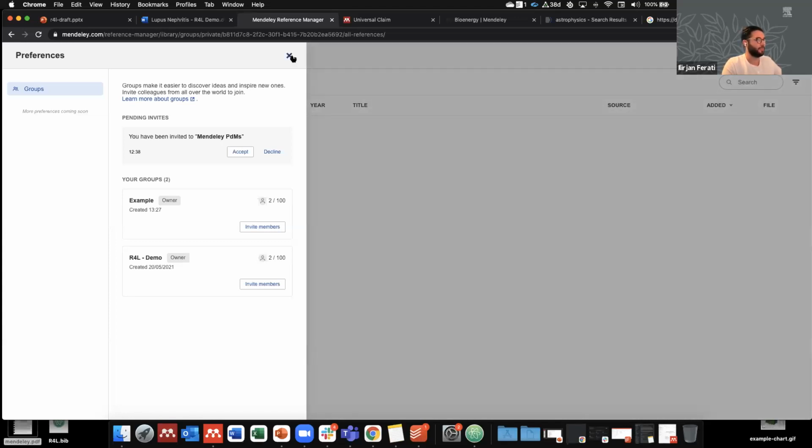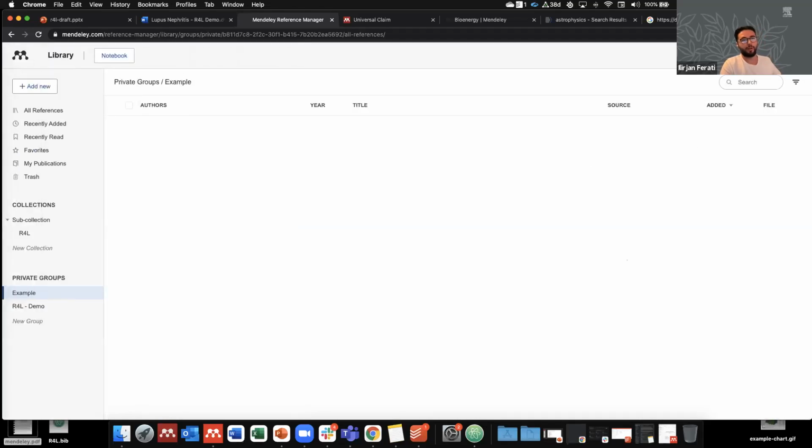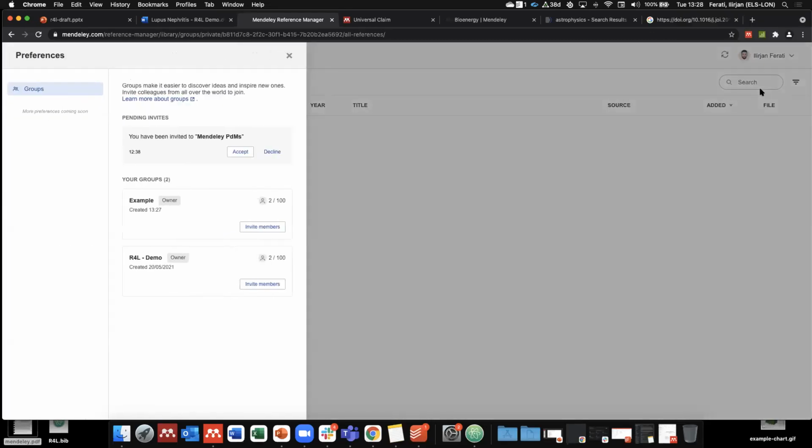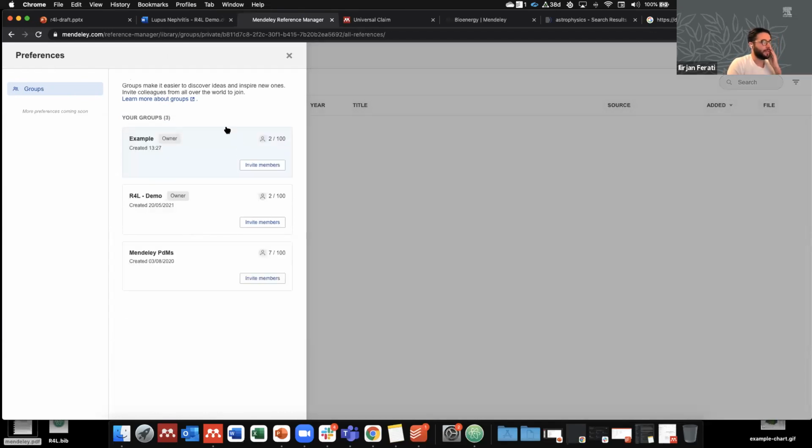So what I've done there is gone to the main page, and you can access that through the manage group or by clicking on the drop down and going to preferences. As you can see here, we have a pending invites header, and just beneath that you see I've been invited to Mendeley PDMs, and you can accept or decline the invitation from here. So I'll just go ahead and accept that, and that now appears in my list of groups.